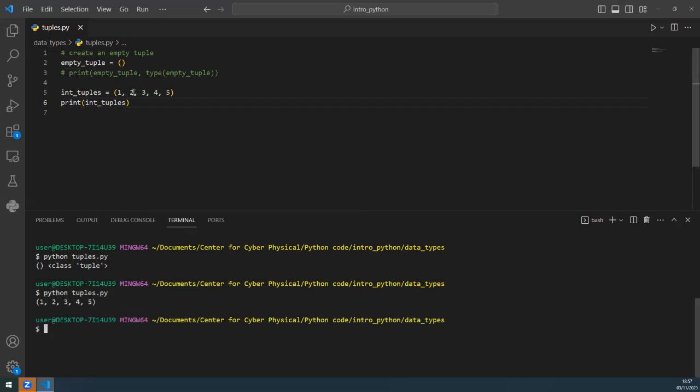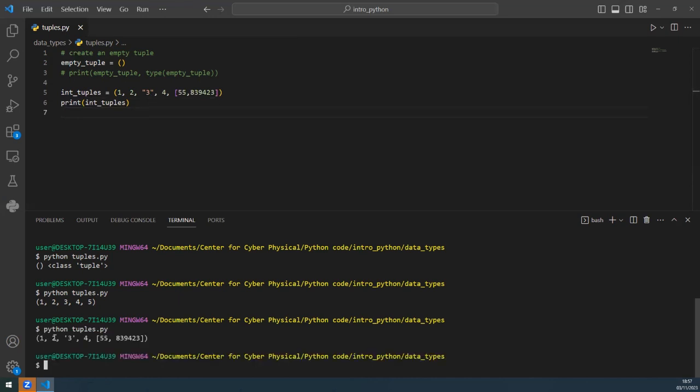We could also create a mixture of types in a tuple, where I could say this is 3, that's a string, this is a list. It's no longer an int tuple, but a collection of items where all the items are not the same. Here we have a list, here we have a string, here we have some ints.